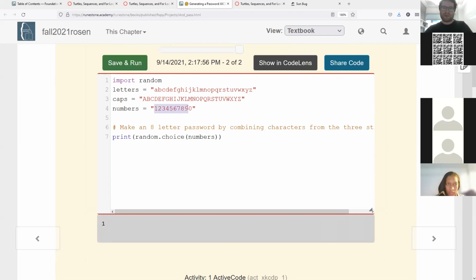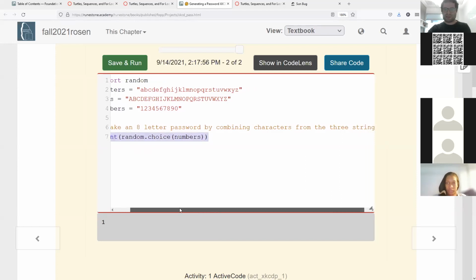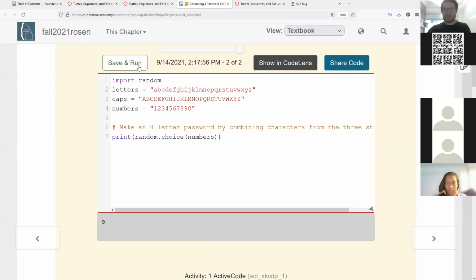So what is this? Well, this is a sequence of characters, a bunch of glyphs. And random.choice says if you give me a sequence of some kind, be it a list or a string, I'm going to select a single thing out of it at random. Okay, makes sense? So here I've got letters, capital letters, and numbers. And I can just say random.choice numbers to select a random thing from that. Make sense? Did you import random?